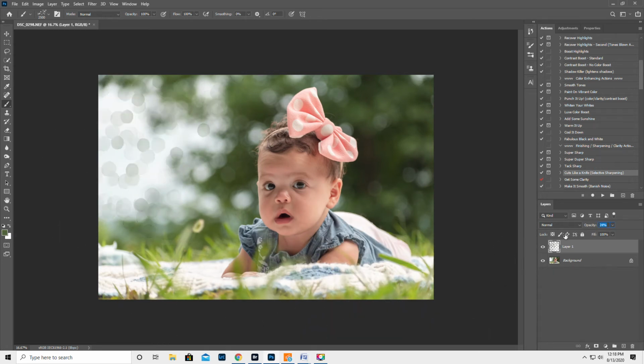And I've had these brushes for like 100 years, so you can just Google bokeh brushes and probably find them that way. Okay. I don't know if that looks stupid.